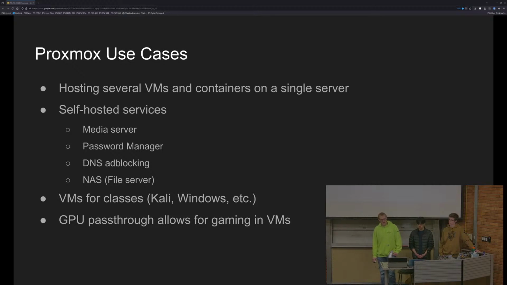Use cases for Proxmox, and really a lot of other hypervisors, are hosting several VMs and containers on a single server. So if you have a whole bunch of services and you don't want to have one computer for every single one, you can put them all in a hypervisor and run them all on one server. There's a bunch of different self-hosted services you can have.